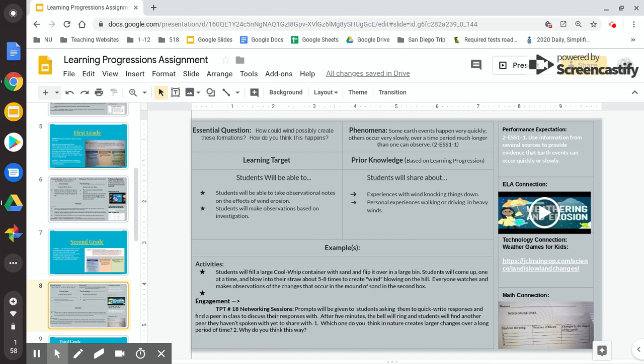Students will get with their groups and fill a Cool Whip container with kinetic sand before flipping it over and dumping it into a larger container so the sand holds its rectangular shape. Students will then take turns blowing with a straw into the sand to make changes in its formation. Each student is allowed about 5 or 6 blows and will then document any changes in the formation of sand after blowing on it. The total participation technique used with this activity is number 18, networking sessions.